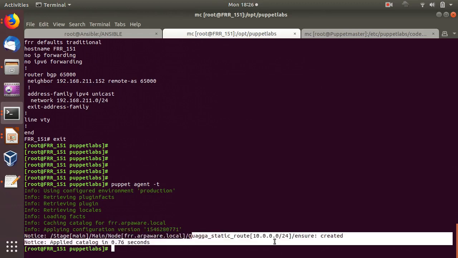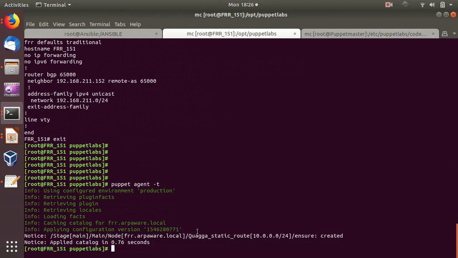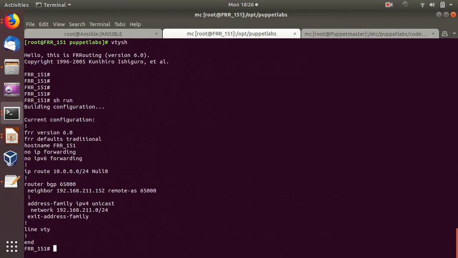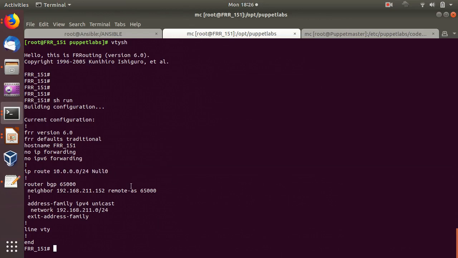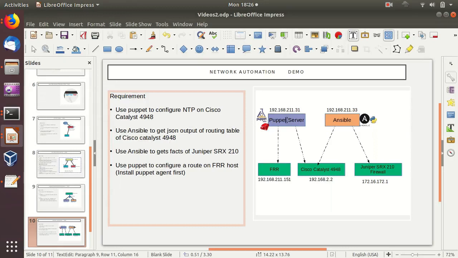Now we got a notice that Quagga static route created. So that configuration has applied and the static route has been configured. Let's go back to VTYSH, and if I do a show run, now we see that the static route is created here. So Puppet was able to inject this route inside the Quagga or our FRR using just a configuration file or compliance file which we applied there. So this was the last part, using Puppet to do the full configuration on the FRR.